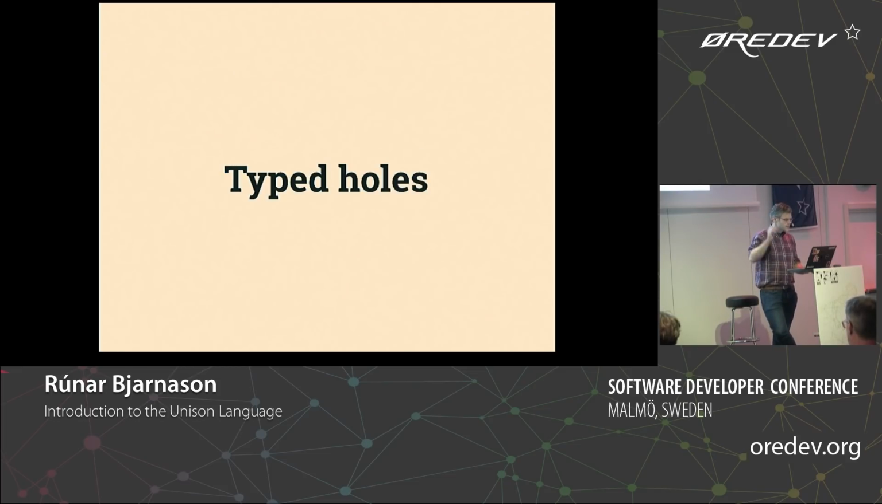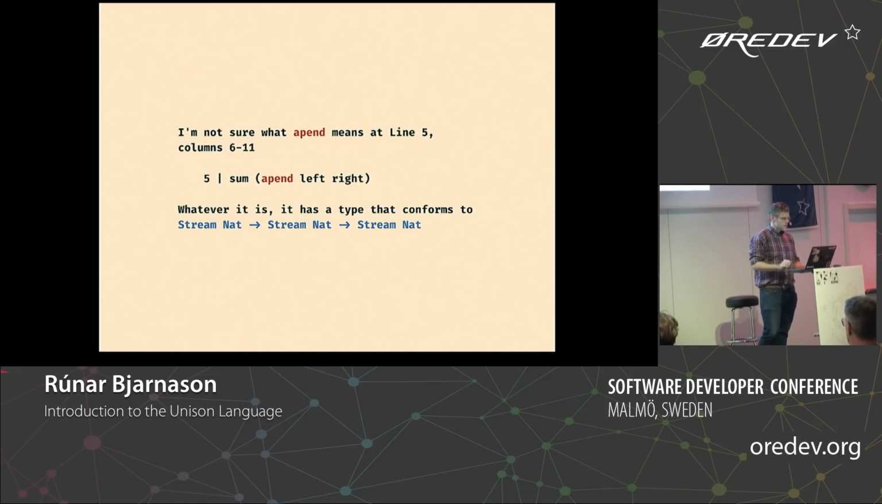So this incidentally gives us type holes for free. If you are not sure what you can put in a particular place in your program, you can just put some nonsense and it'll tell you the type of the thing that should be there. Like for instance here, I misspelled append, and it's like, I'm not sure what append means here, but whatever it is, it has this type. So I could have put anything in there, like foo, and it will say, okay, well foo needs to be this type in order to fit here in this program. Cool.